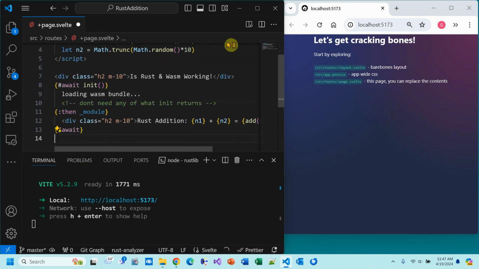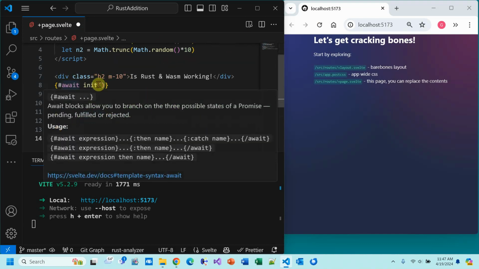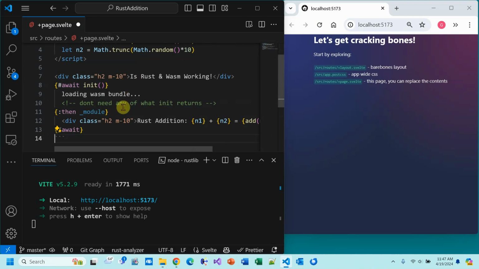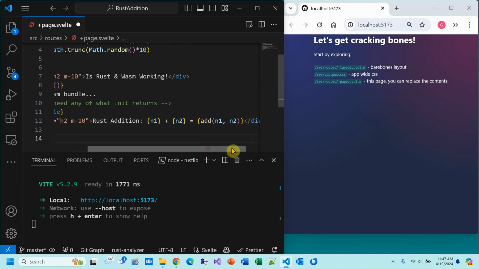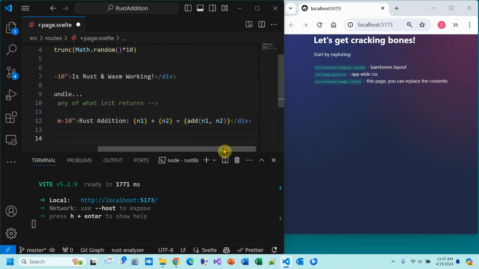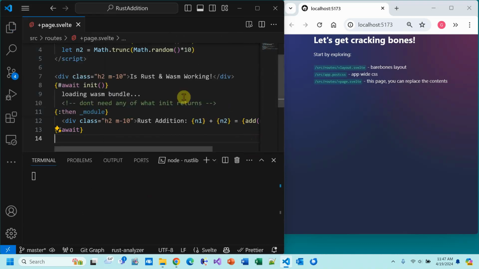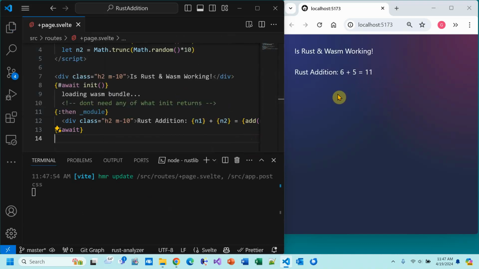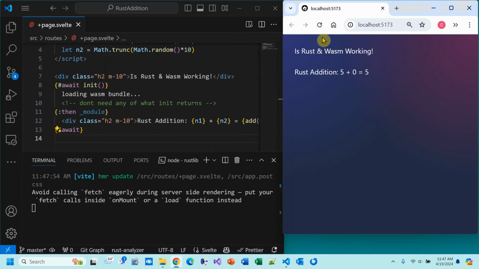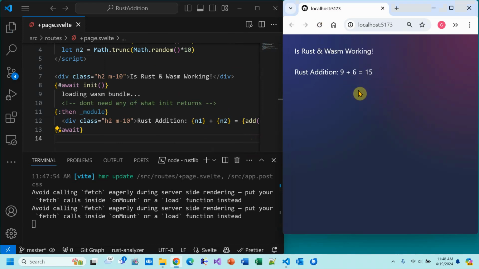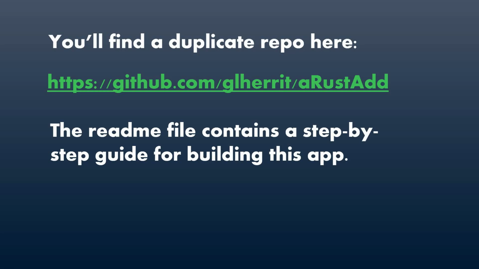And to use it in the HTML, we add a little bit of code. We wait for the init. Once the init is done, then we can bring in the Rust addition and add n1, n2 by using the Rust add function. And here it is. It seems to be working. Every time we regenerate, we should get two new numbers. And that's how you get Rust and SvelteKit to talk.